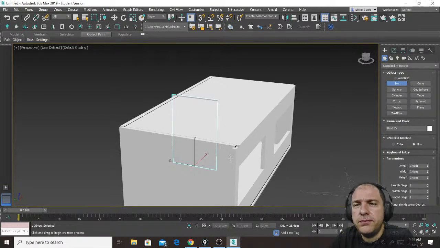So what to do? It's very simple. Look, if you go to create, you can see that next to lights there is a menu that is called cameras.